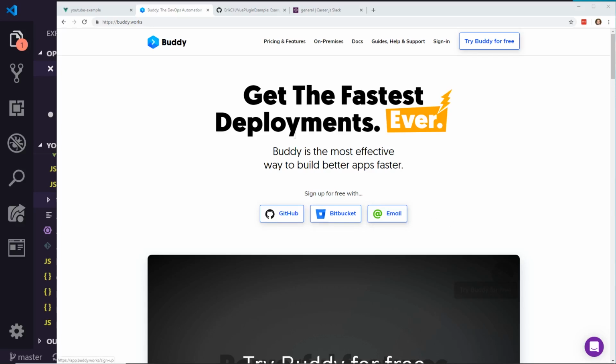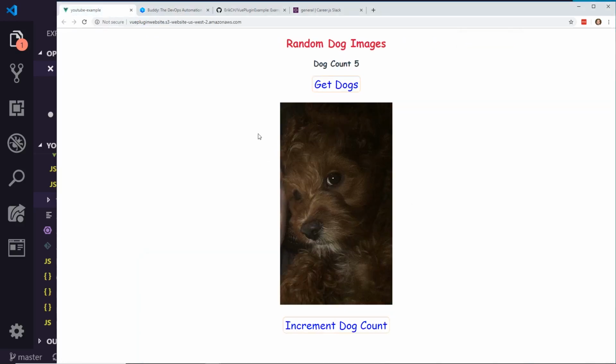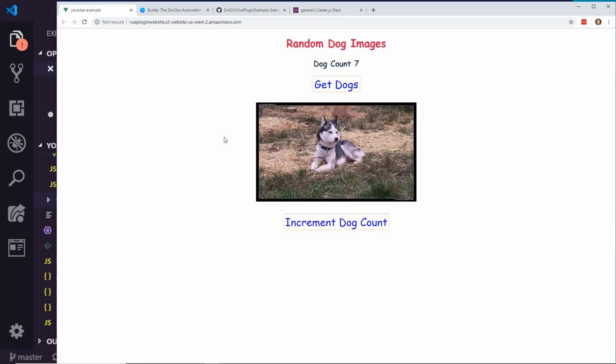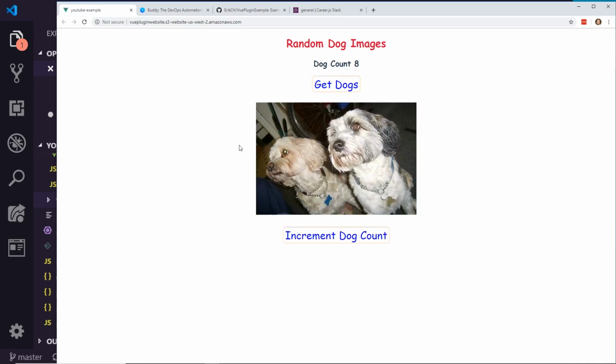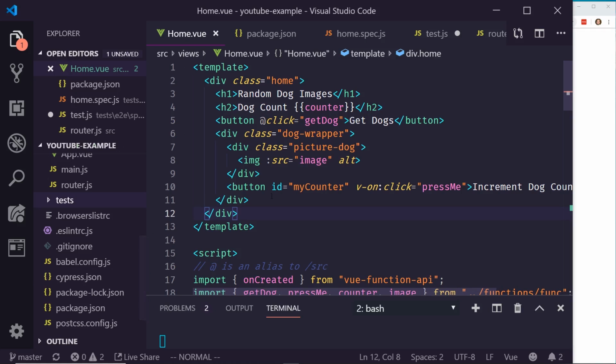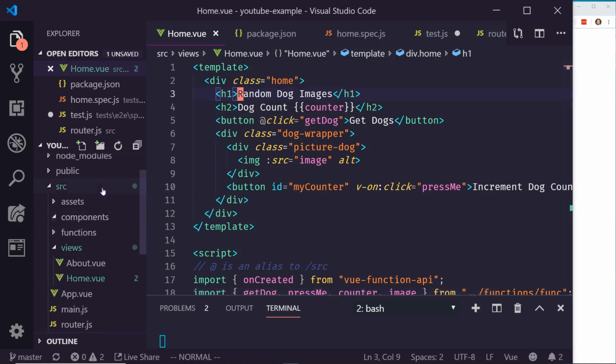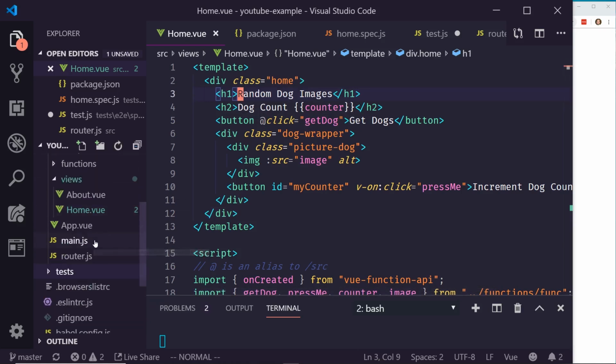Okay, so what we want to do now is we're going to create an account through Buddy, and then I have this really simple app. If you've been following along with the channel, I've been creating this app and adding things to it, and it's really simple. All it does is you click the increment dog counter, and it increments this dog count at the top, and if you click the get dogs button, it shows you a random dog image. The code for that is right here. It's some random dog images. It's just a couple different components, and that's all it is.